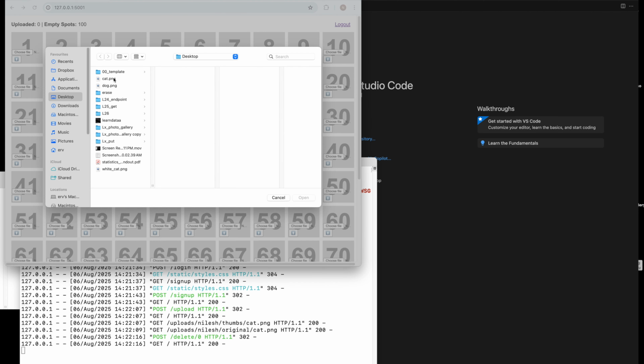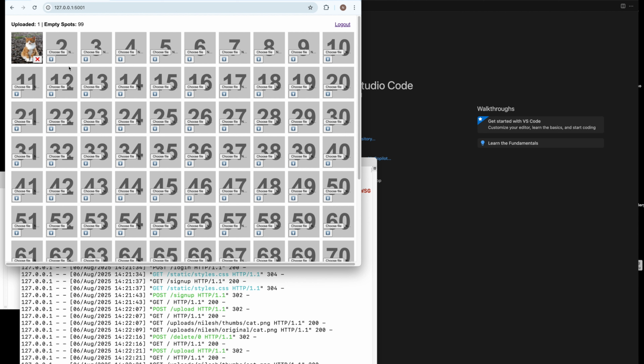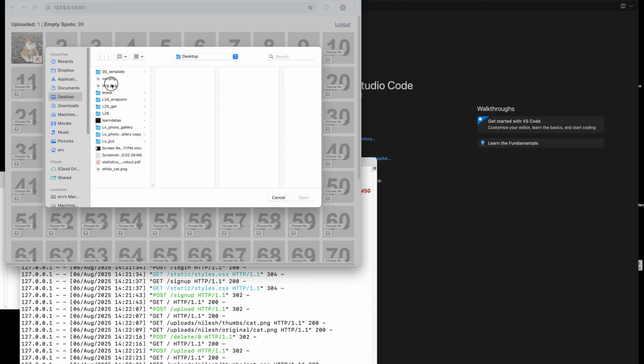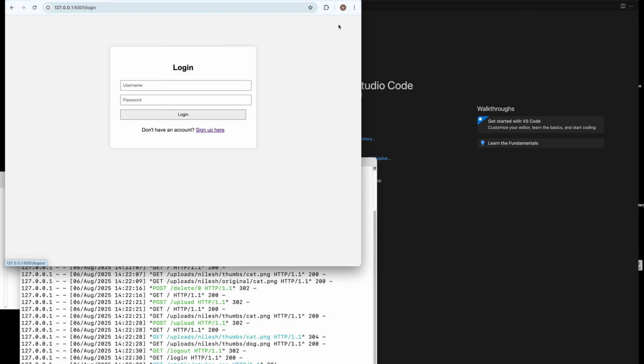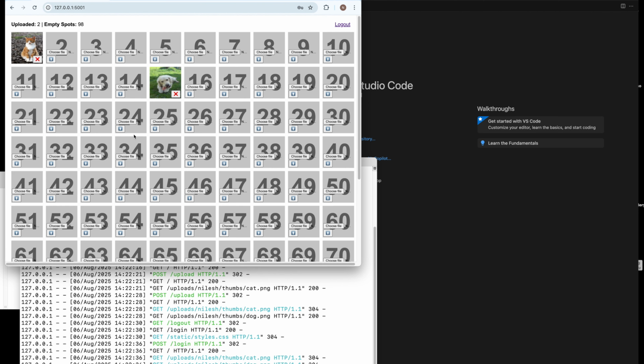So let's say if we upload this image, and then I need to upload another image at some other location, so I click on that, upload this image in 15. Now if I log out and log in again with the same username, I should be able to see those images for that account.